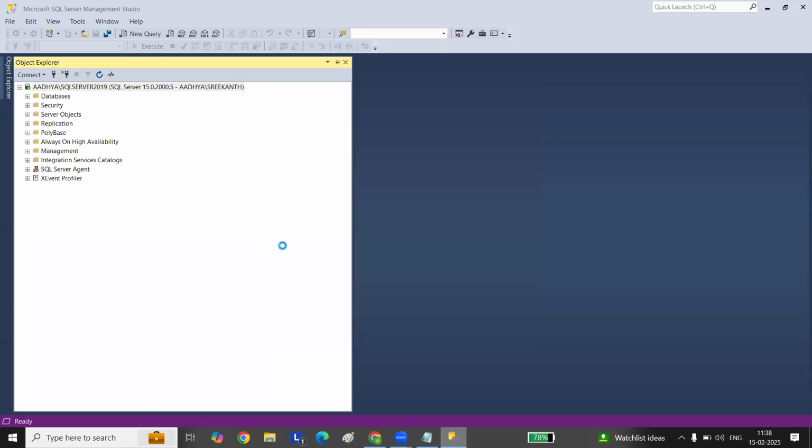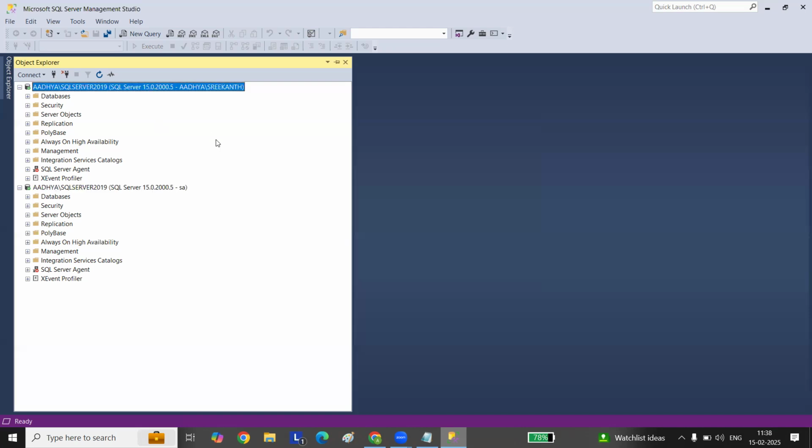Click on OK. Now you see here, I've connected. The one selected in blue color is Adya slash SQL Server 2019, and you have SA here, which is SQL authentication. And here, Adya slash Shrikant is the Windows authentication. So now we are able to connect to the SQL Server in our machine using this Management Studio. This works if you have given the proper password and username.